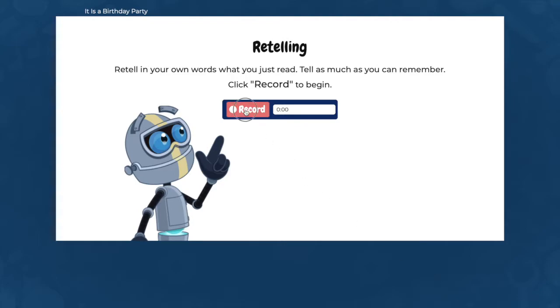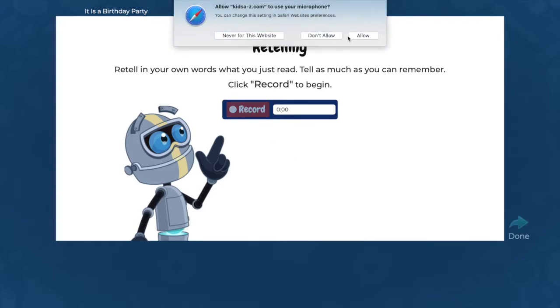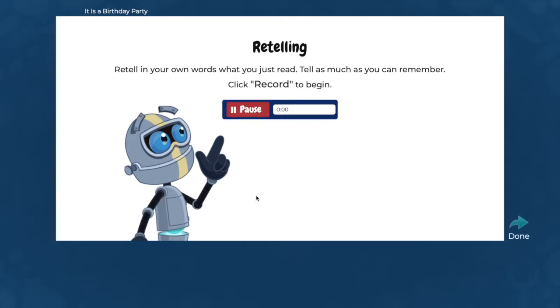Record what I read. I'm going to press allow. Today I read about a birthday party, and it was a happy birthday party. I opened the door, my friends sang to me, they gave me a present, I opened it, it was a toy train. Today was a happy birthday party.